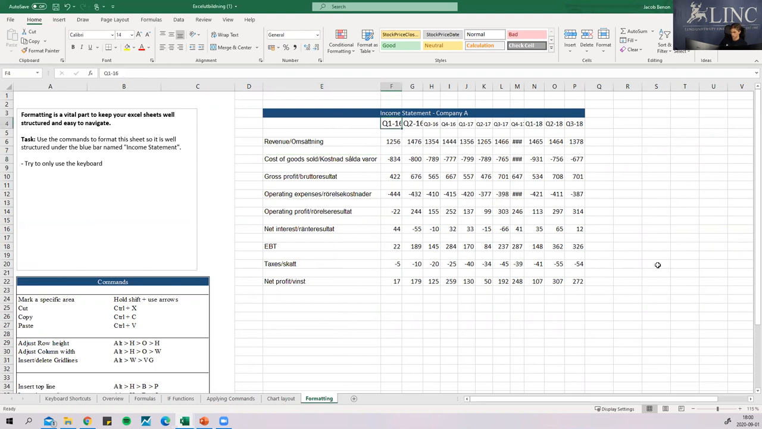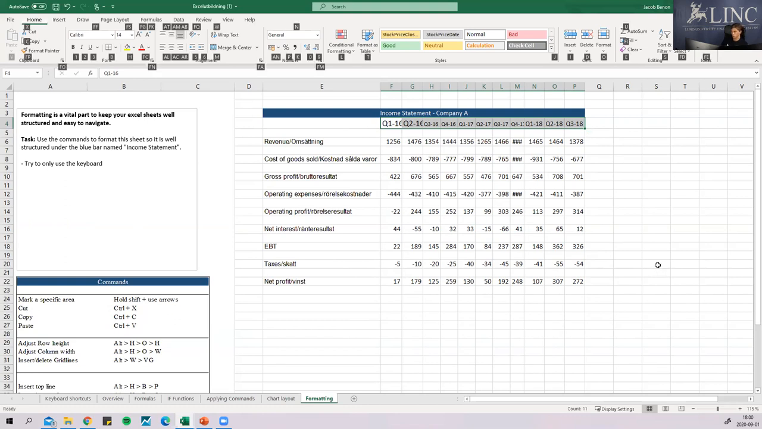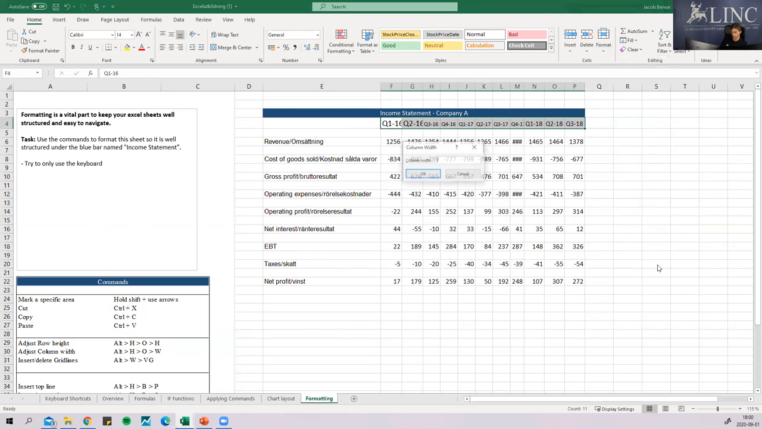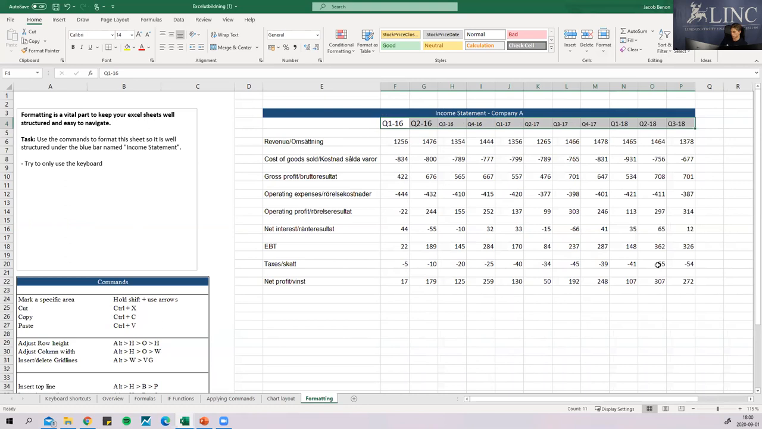And we can go to here, for an example, and make all of these cells have the same size and width again. So we press Alt H and we press O and W, and here we can type 8. So now all cells have the same width, but they don't have the same font size. So we're gonna change that as well.